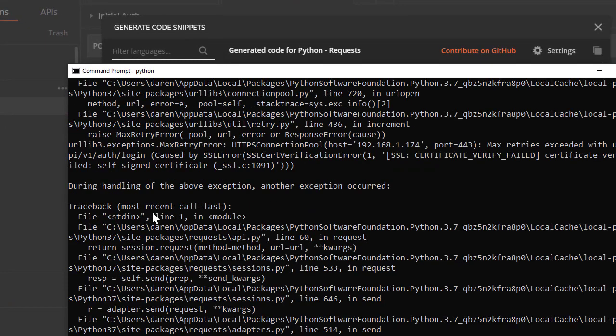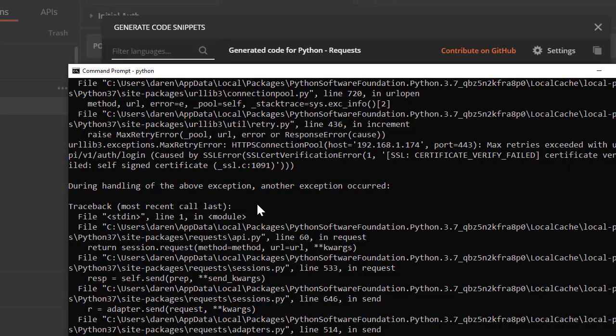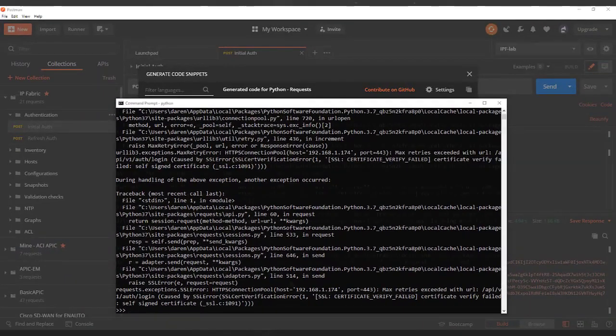And we've got a bit of a problem. What's happened here? Well, if you look closely, you can see there's an SSL certificate verify failed message, and it's flagged up the fact that this is a self-signed certificate on the server. Now, the server is in a lab environment. This is completely valid.